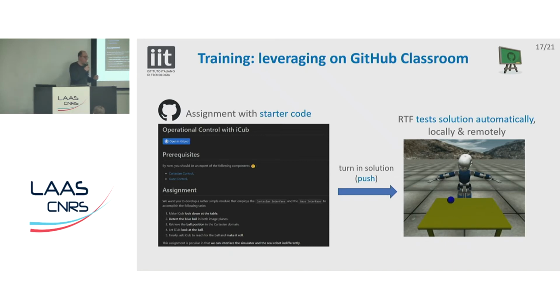Teachers or tutors come up with a list of assignments. An assignment is a repository in GitHub that contains instructions for the trainees or students, plus starter code. Starter code is code that usually compiles, but contains gaps that students are required to fill in. The students inherit this repository through GitHub Classroom, it's a sort of fork, and are then asked to turn in the solution in terms of a push to the repository. And as soon as there is a push, we can test the solution using our simulator.